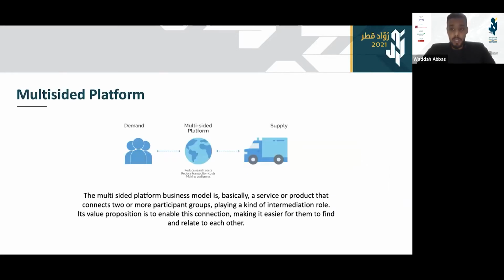Another business model which is used quite a lot in the tech industry is a multi-sided platform. A multi-sided platform is a service or product that connects two or more participant groups, playing a kind of intermediation role. Its value proposition is to enable this connection, making it easier for customers to find suppliers or services or products in different related markets.